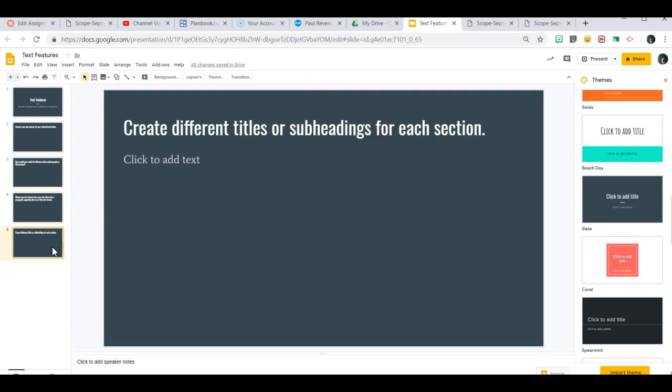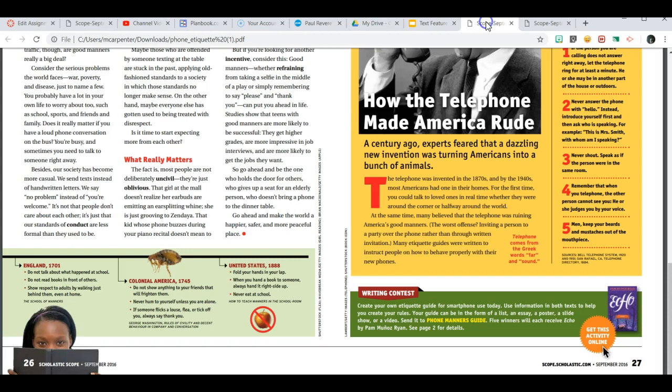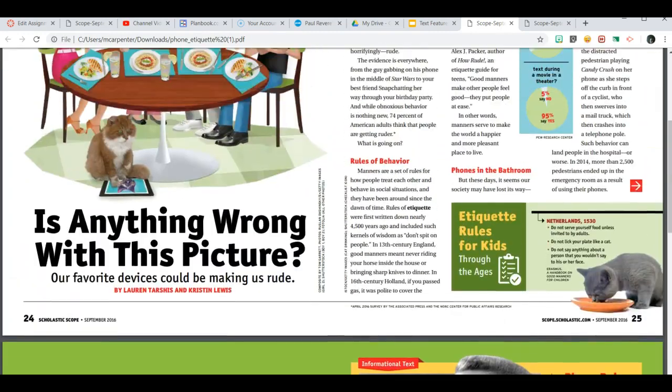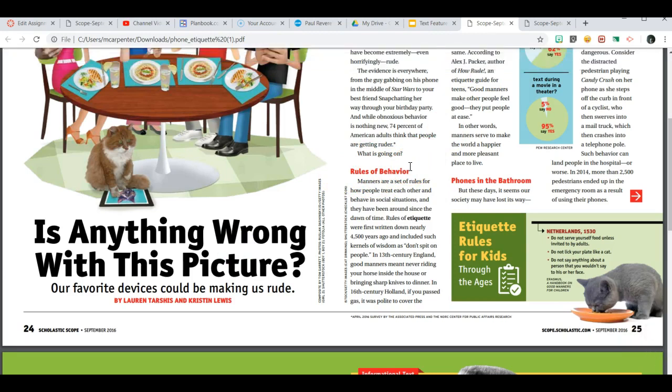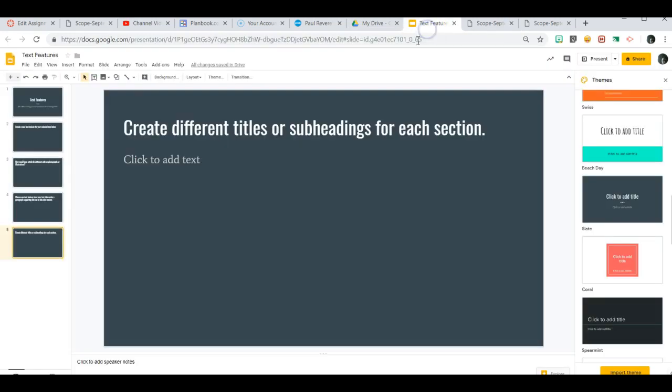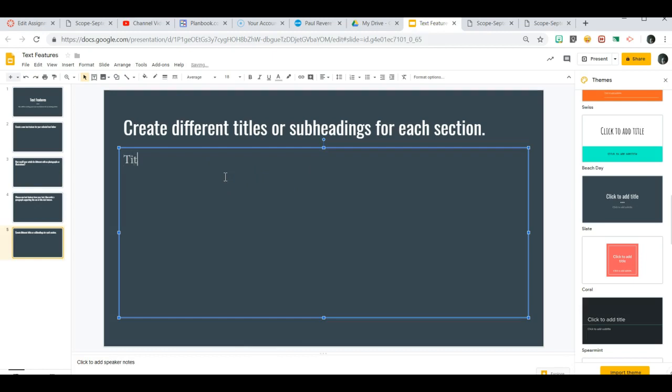And then the last thing you would do is create different titles or subheadings for each section. So if I go back to the phone etiquette, I would want to come up with a new title for this piece. And then for every subheading, so instead of rules of behavior, I would need to come up with some other subheading. So on here, I may actually go title, talking on the phone, and then I would do subheading 1, and I would just really go right down.